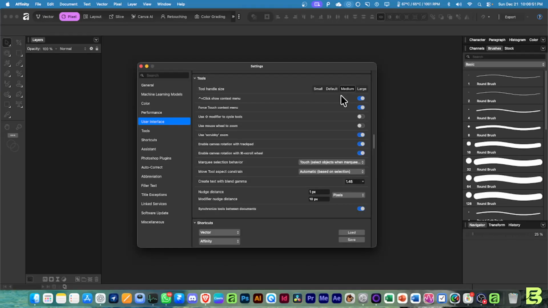Affinity. For example, when I press U, I'm able to get access to all the tools. So when you press U, you're able to cycle through the main tools, like the rectangle, the rounded rectangle and the ellipse. So you don't need to press Shift to cycle through the tools. So this one I toggle off. Then this also, use mouse wheel to zoom. No, I hold Alt instead to zoom.